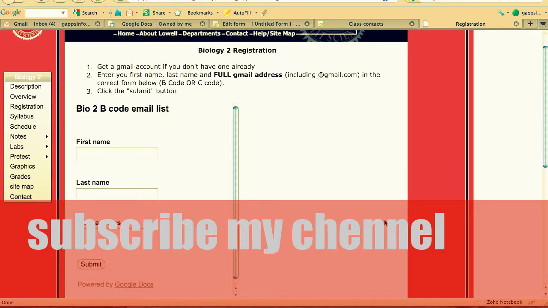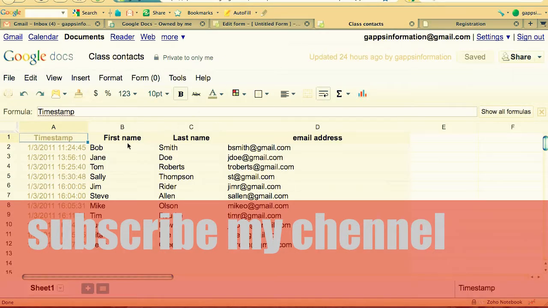Now, when students go to this form, they'll enter their first name, their last name, and their Gmail address, and they'll click the Submit button, and that data will be fed into a spreadsheet that looks like this. It's got a column for the first names, the last names, and the email address. And if you'll notice, it also has an additional column for timestamp. This is the time at which a student entered their data.